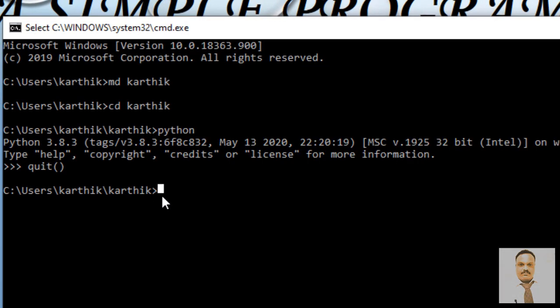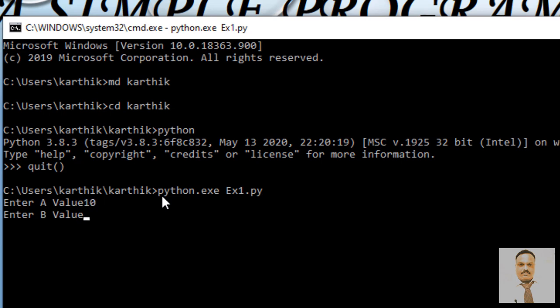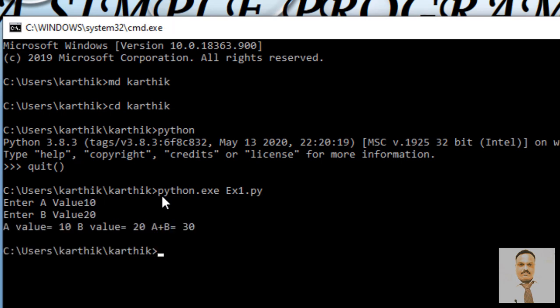Now just go to your folder and type python.exe followed by a space and then your program name ex1.py. So now it is asking for the a value, provide a value and provide a b value, and now you can see the a value is 10 and b value is 20, a plus b is 30. So this is a way you want to use a command prompt in order to add two numbers.